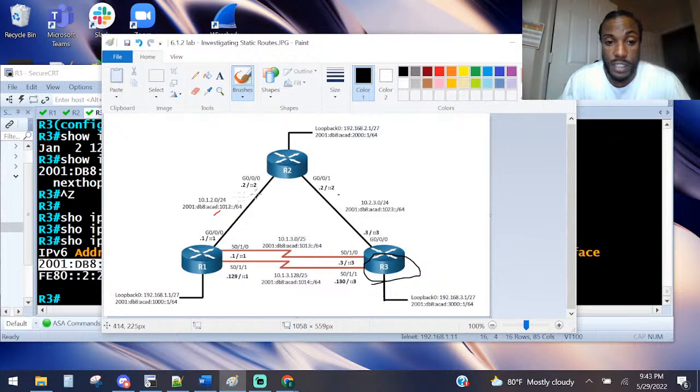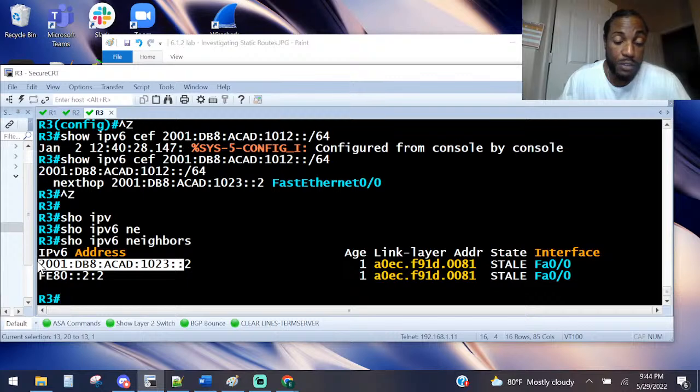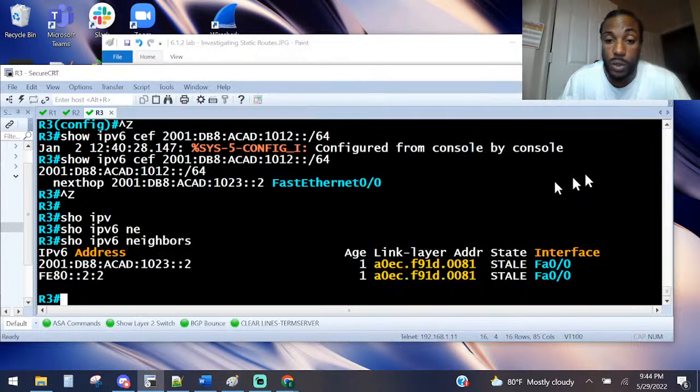As this is the next hop, right? So this is our neighbor to make it to this network back here. He's got to go through this guy to make it to that network over there. This neighbors command tells us information about our neighbor, the IPv6 address, or in this case the next hop, and also the link local. I think that's the link local address. That's what that is right there. FE80. That's the link local address.